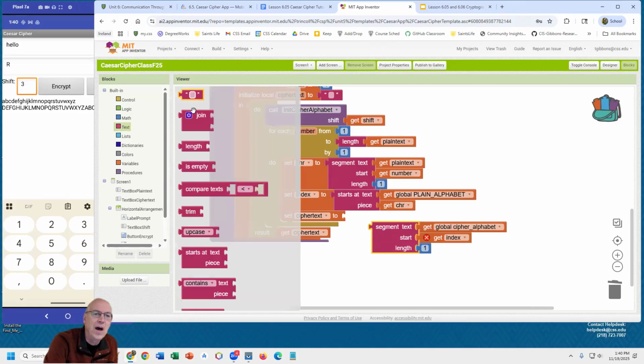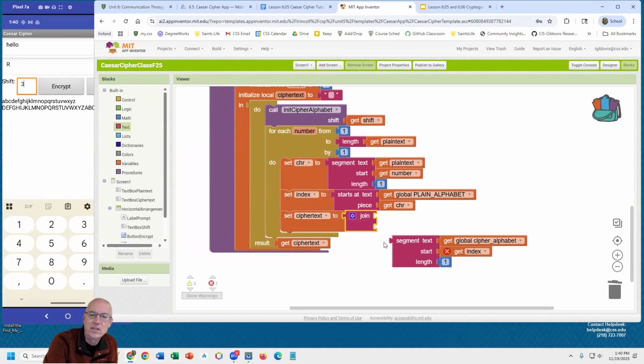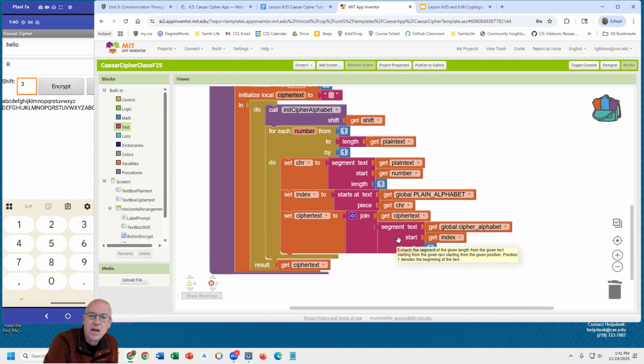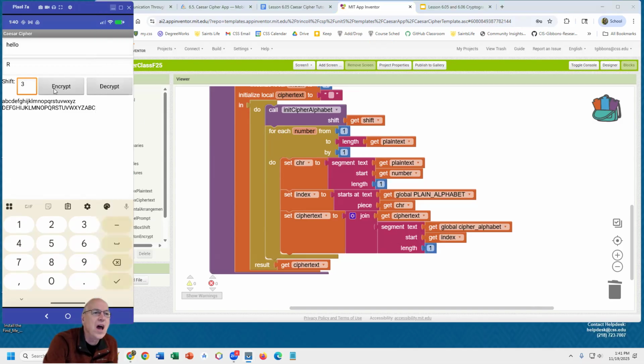Is there a concatenate block? No, there's a join block though. I'm going to join the ciphertext. So I'm going to take whatever the current ciphertext is and add this new block to it, the new one. So now if I do this, it should take my hello and translate that correctly for this.